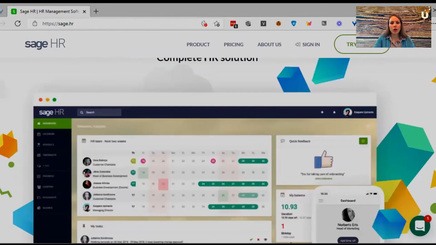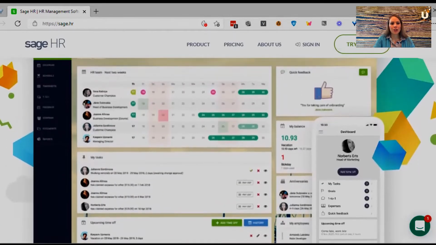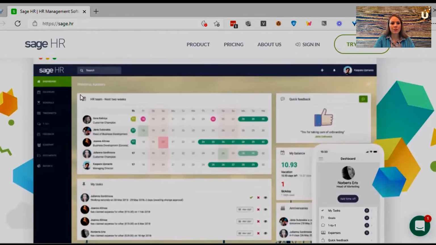So what we are currently using Sage HR for is a whole range of different solutions. It includes being able to log timesheets. We can do leave management through it. We've opted not to go for the performance management system at this stage because we are using Notion for that. But all of your employee data can be loaded directly in here, and it just makes it so much easier from a leave perspective. It also integrates with a whole range of different tools.